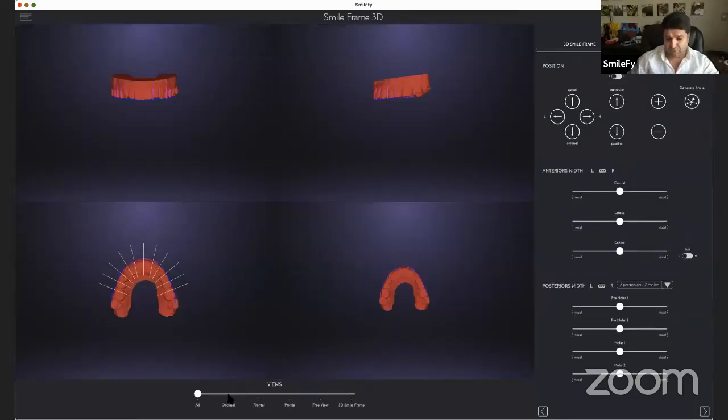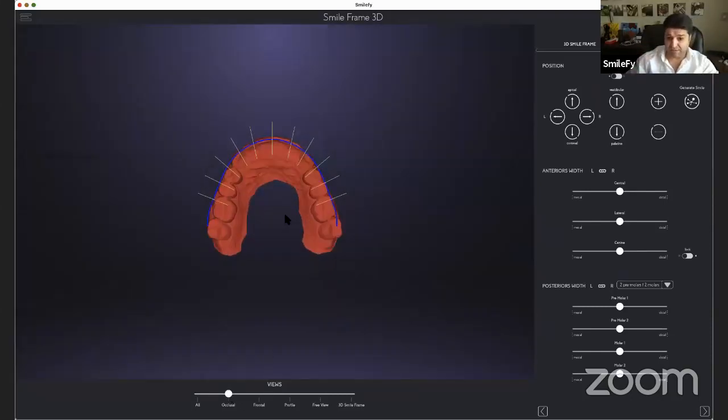The next step is also a very unique and innovative step that we have integrated. You can select the number of posteriors. We're going to go with no posteriors for now, and we're going to create the social smile, the social mock-up, or we can go with the mock-up version where we have also the first premolar.